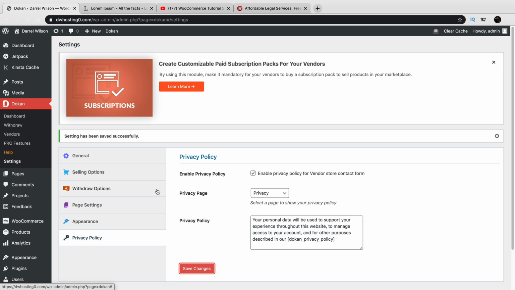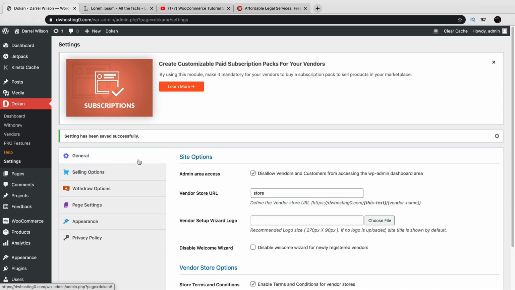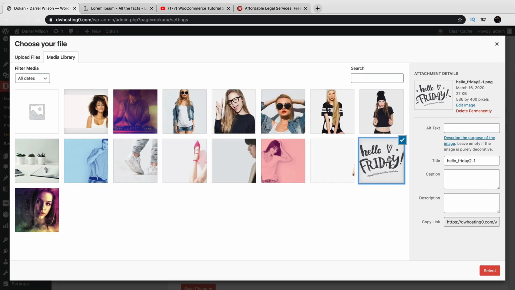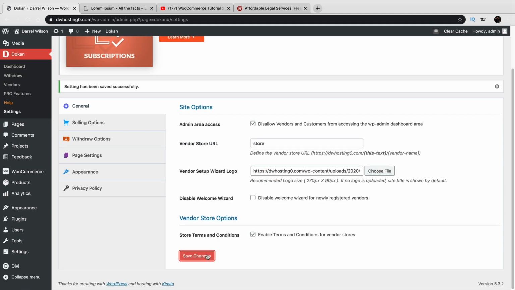So now that you are legally protected and you have your options all set, you can select and change this all you want. Also, one thing right here is the vendor setup wizard logo. Let's put in an image. I'll just put this and select and save changes. Now you probably want to put your logo there. If you don't have a logo yet, there is that website Fiverr to check out, and you'll understand what I just did in a little bit.